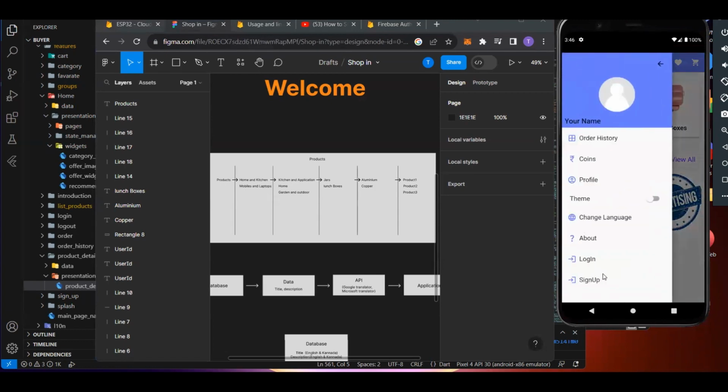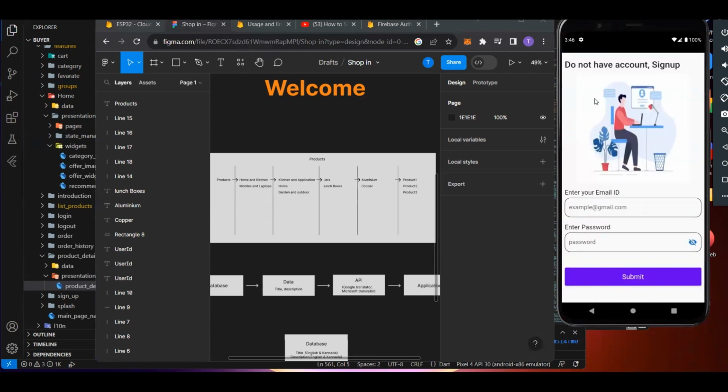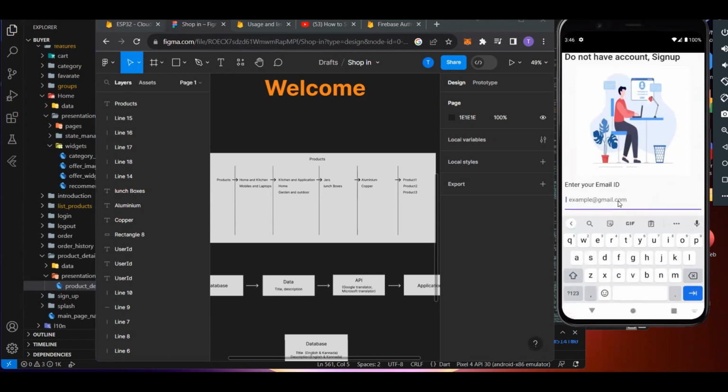As we don't have any account in this app, let's sign up. As the page says, do not have an account, just sign up. So let's sign up like, Soma, trade.